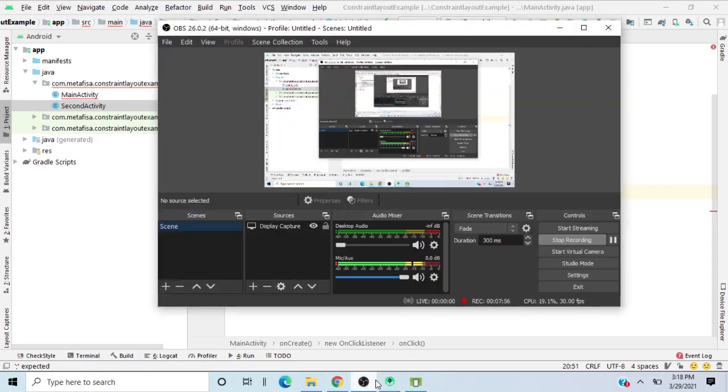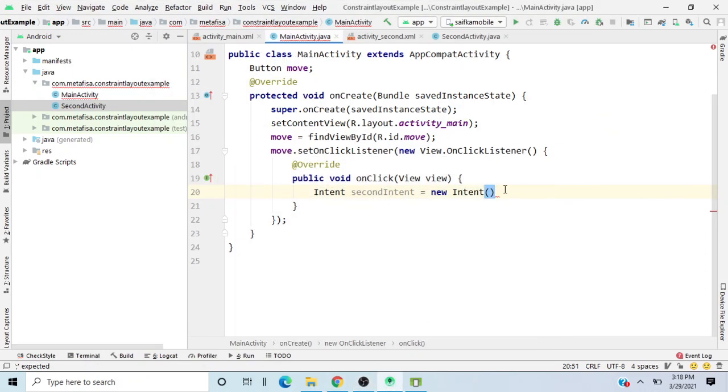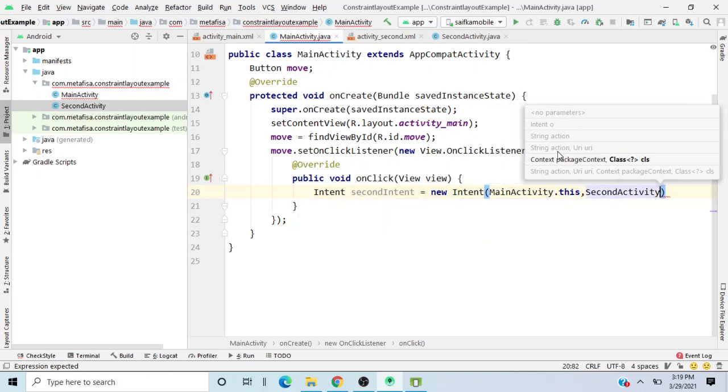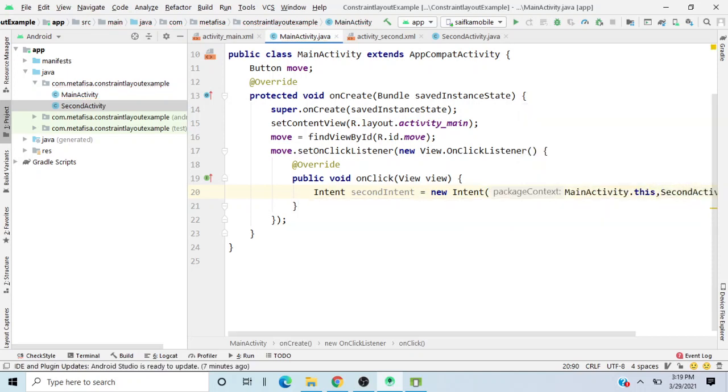So inside this we have to write a few things. First is the context. I suppose you all know what the context is. We can write MainActivity.this. So we are basically telling we are moving from this activity to the activity that we want to move to. Suppose I want to move to the second activity, then I can write SecondActivity.class. That's it. Write a semicolon over here.